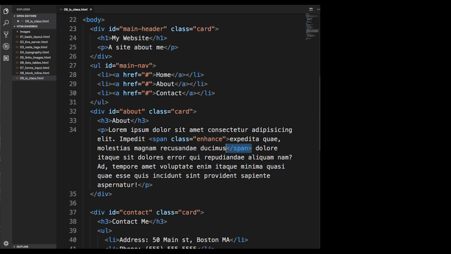Okay, save it, and now notice that it's not block level. It just stays in its place, and we can still add that styling. So that's the difference between a span and a div. For the most part, you're going to be using divs, but when you need it to be inline, you want to use a span.